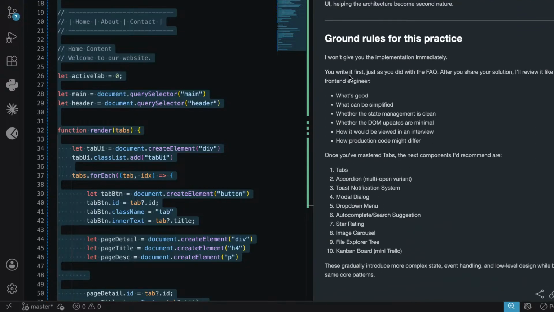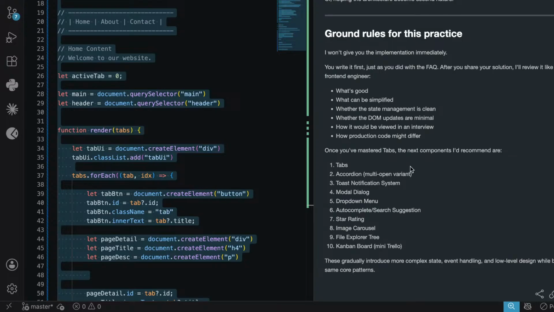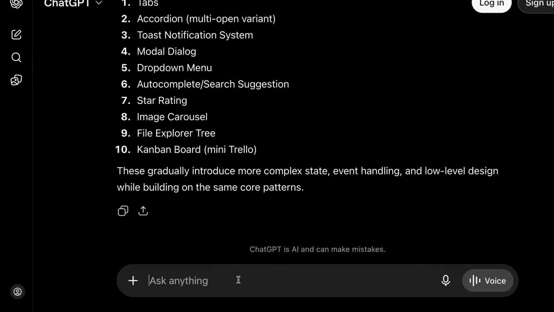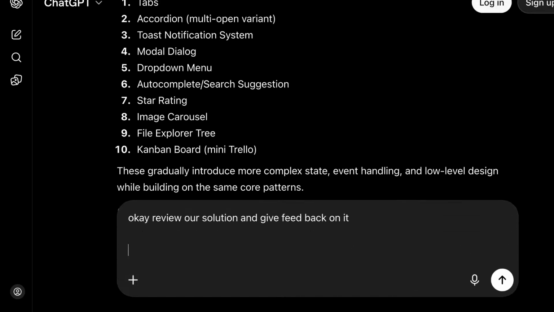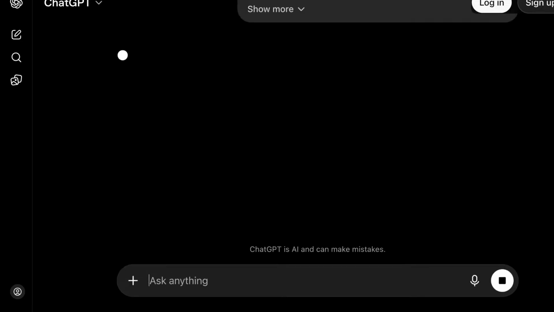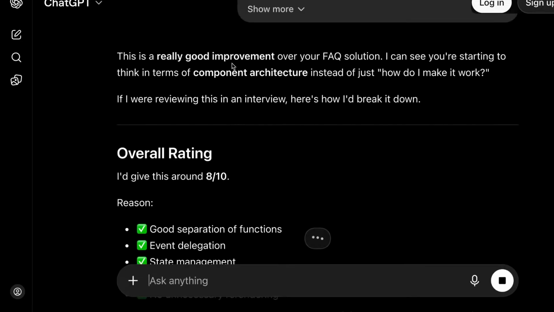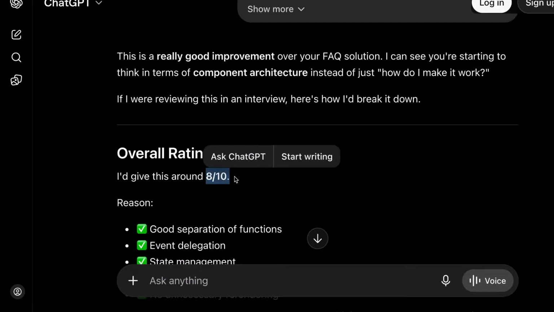Ground rule. Okay, no, it's not necessary. Let's review our solution and give feedback on it. Okay, so this is our solution. Let's check. Really good improvement. FAQ solution, I can see you're starting to think in terms of component architecture instead of just how to make it work. If I were reviewing this in an interview, breaking it down, overall we got 8 out of 10. That is a great thing.